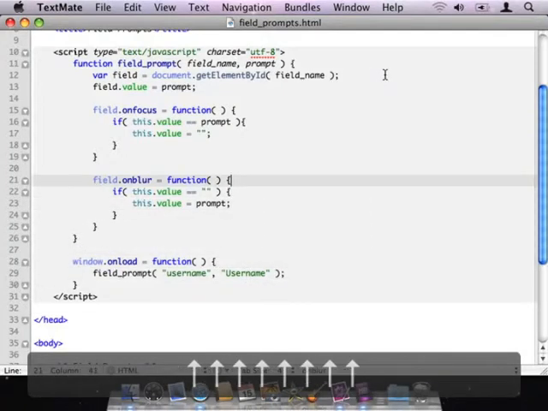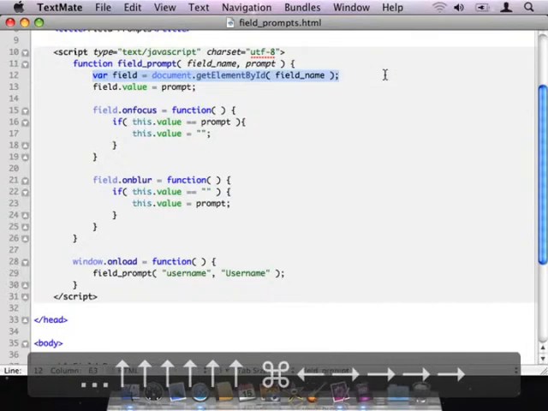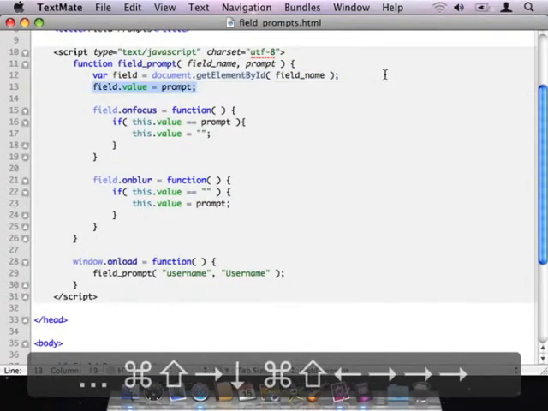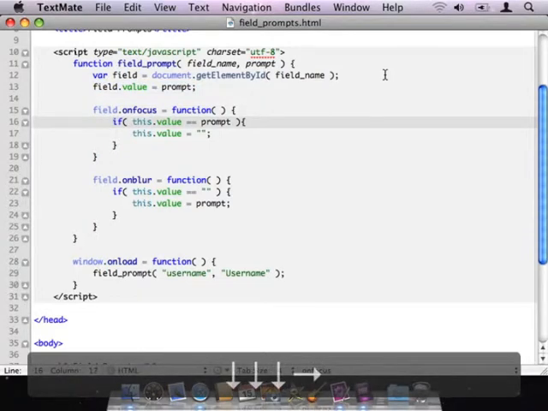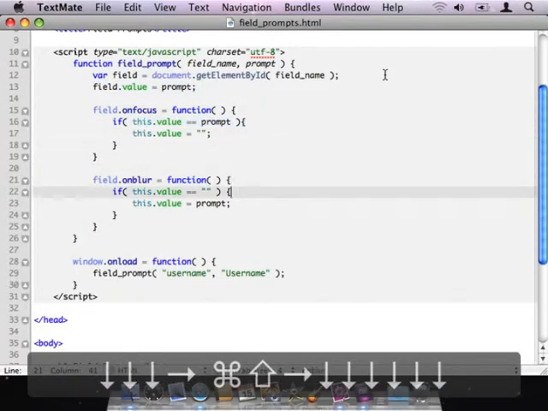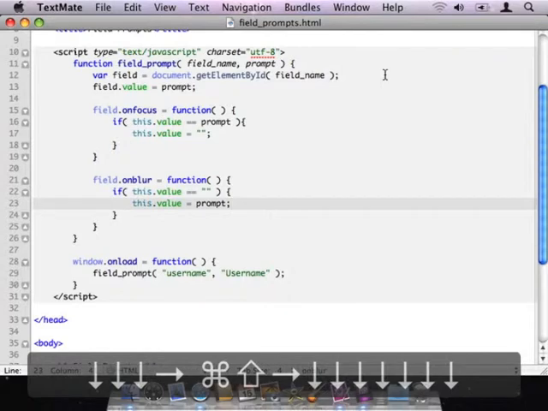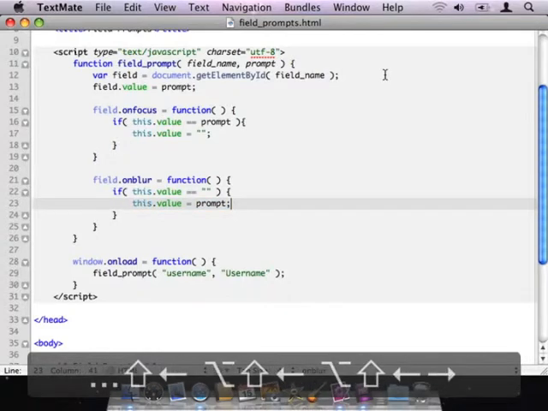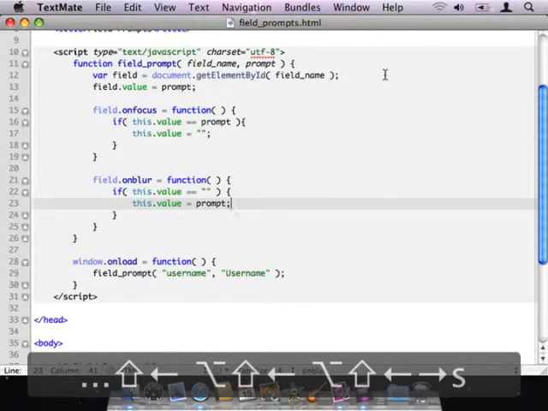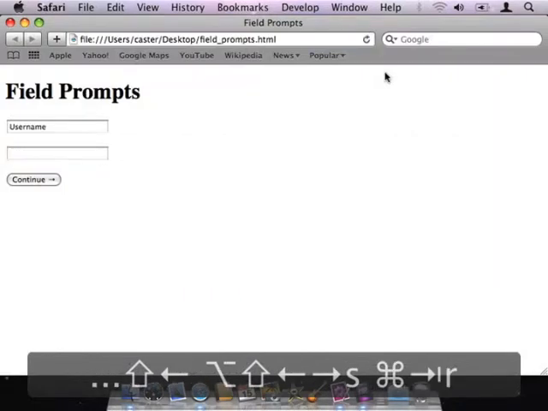It will then go on and retrieve my username field, set the initial prompt for it just in case it wasn't there somehow, set up its onfocus event where it checks for the appropriate prompt, set up its onblur event where it replaces the appropriate prompt, and hopefully that will all work. Let's go take a look and make sure everything's still working the way it should.